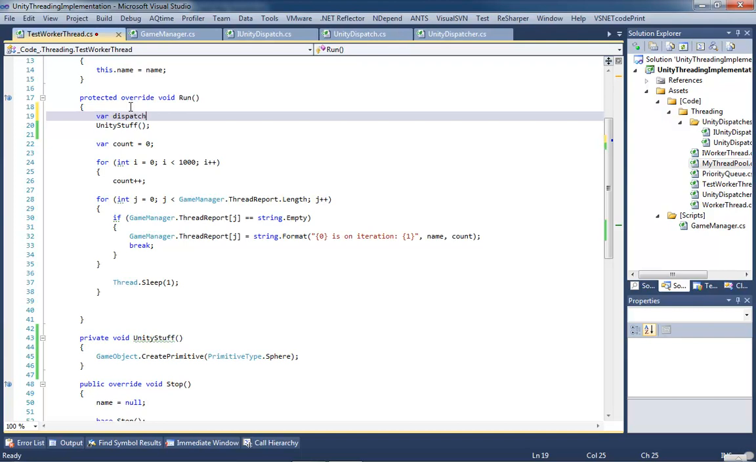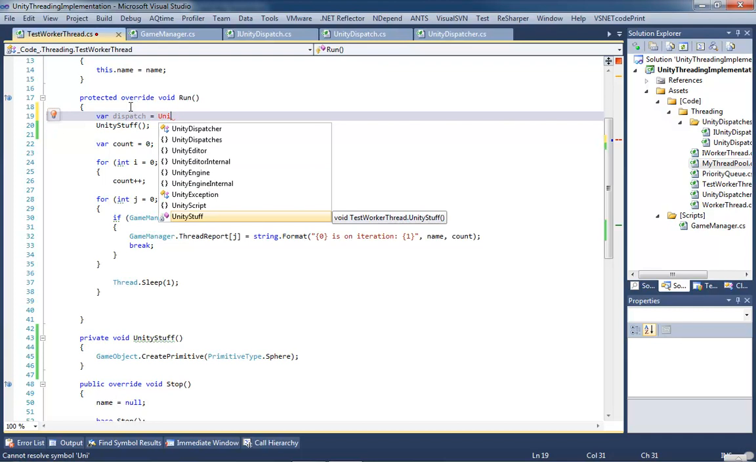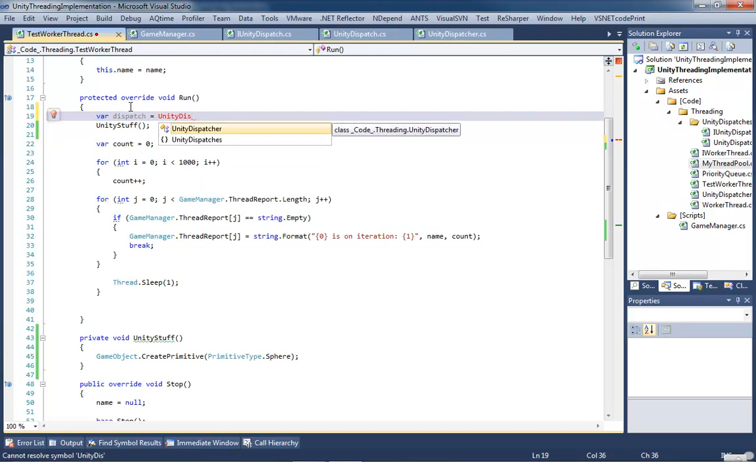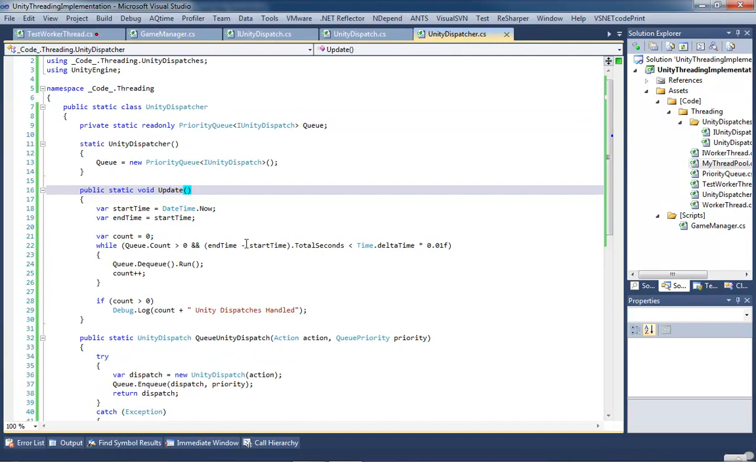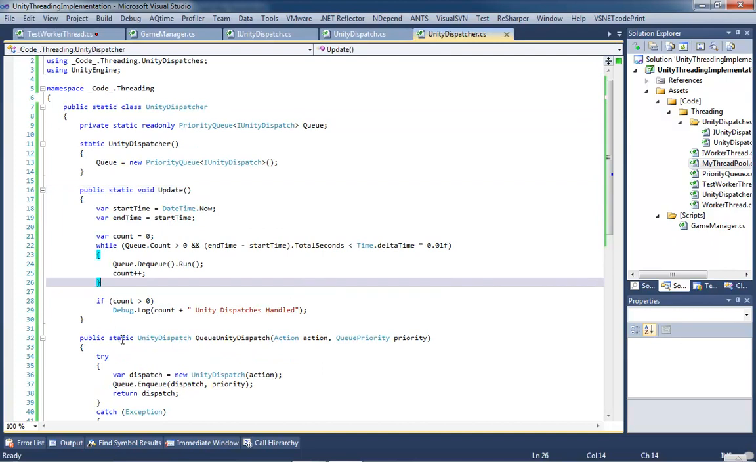So we're going to say var dispatch is going to be equal to Unity dispatch. No, Unity dispatch. Fine. I'll fix it myself. All right. Unity dispatch dot. Oops. Did I mess that up? Yep, sure did. All right. One thing I forgot to do in dispatcher. Nope, it is public static.